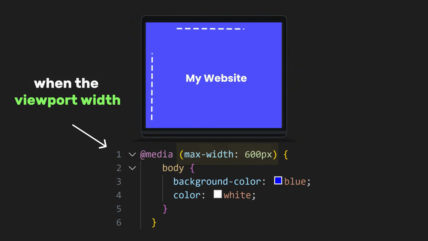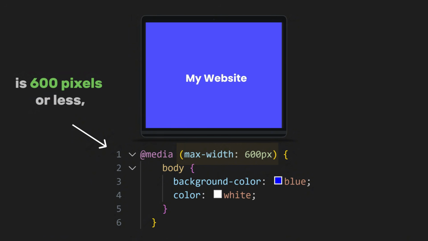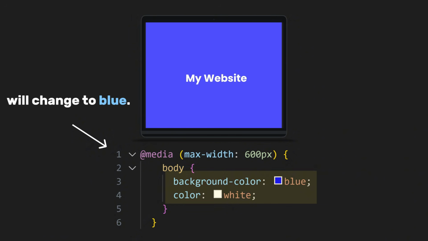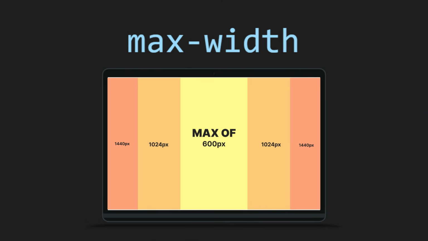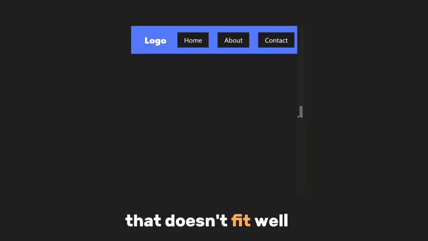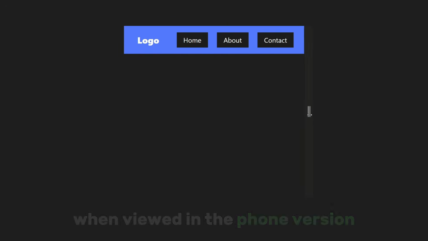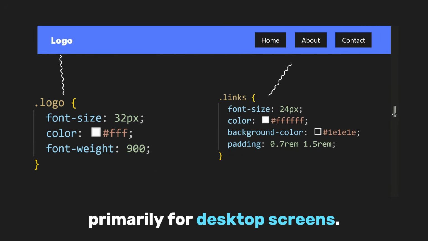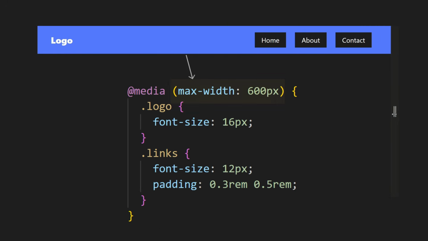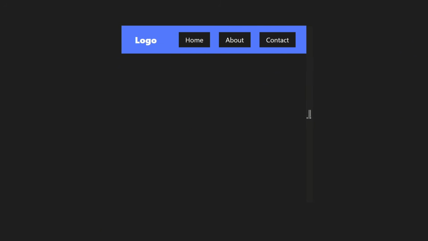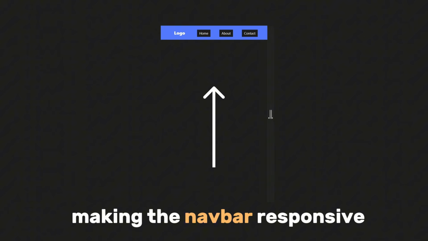This way, when the viewport width is 600 pixels or less, the background color of the body will change to blue. We can achieve this using the max-width property, which targets screens below the specified width breakpoint. For example, suppose you have a nav bar that doesn't fit well when viewed in the phone version because it's designed primarily for desktop screens. Well, you can simply use the max-width property and apply it at the phone breakpoint. By doing this, you can adjust the size of the text logo and links, making the nav bar responsive.